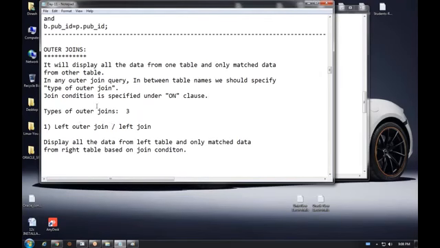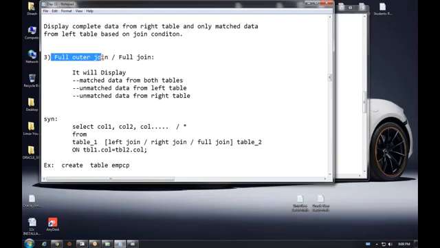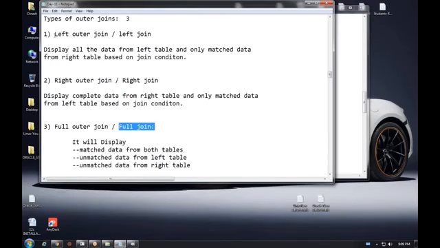Now, how many types of outer joins do we have? 3 types. Left outer join, we can also say left join. Right outer join, we can also write right join. And full outer join, we can also use the keyword full join. Again, I am repeating, 3 types of outer joins: left outer join, right outer join, full outer join.